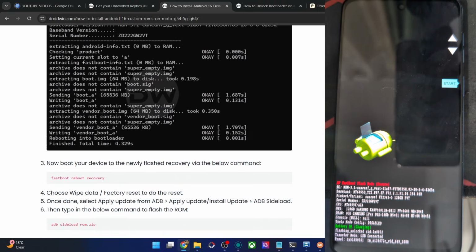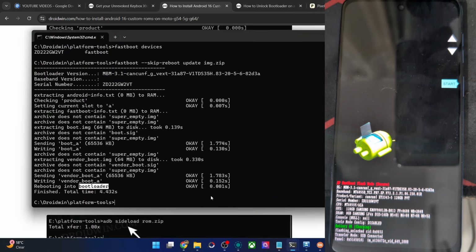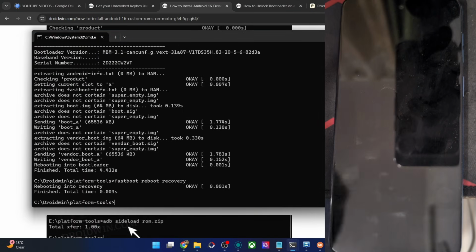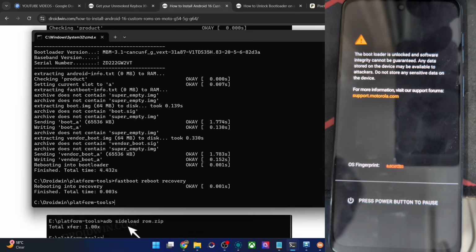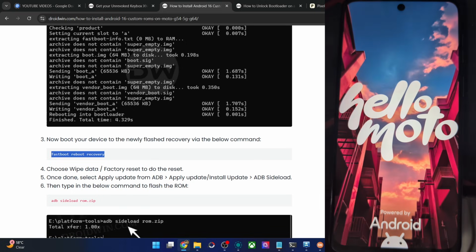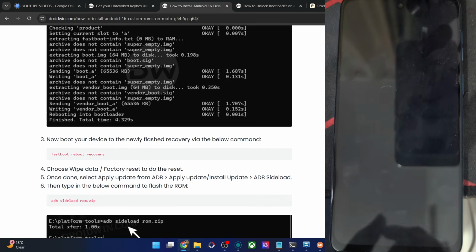Now you may boot the phone to the newly flashed recovery. For that, the command is fastboot reboot recovery. As of now, we are inside the fastboot mode because you could see it said reboot into fastboot. Let's now boot our phone to the recovery, the Pixel OS recovery. Paste the command here, hit the enter key, and our phone should now be inside the recovery mode. This will take around 5 to 6 seconds more. Let's just wait. Once we are inside the Pixel OS recovery, we can flash the ROM file without any issue. Just give me a few seconds and then we will go with the flashing process. After this screen, the Pixel OS recovery will boot up.